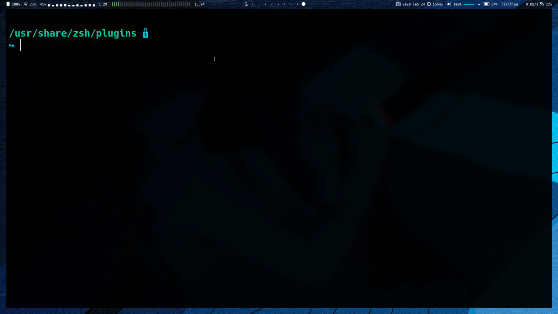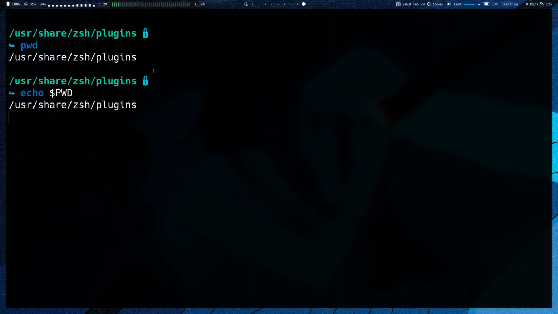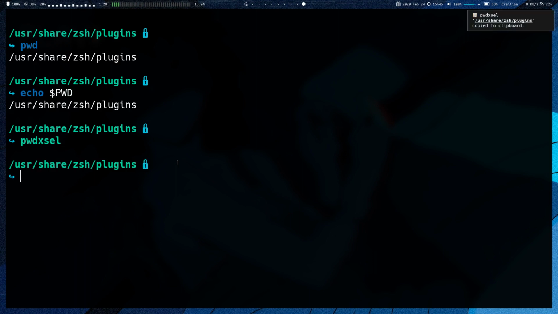So if you do pwd, that gives you the working directory that you're in. So in this case, user slash share ZSH plugins. You can also just echo the global variable PWD, and that gives you the process working directory, the same thing. So I have a script that does that for me. More specifically, it will send this notification and also copy it to clipboard so that I can paste it wherever I need it.